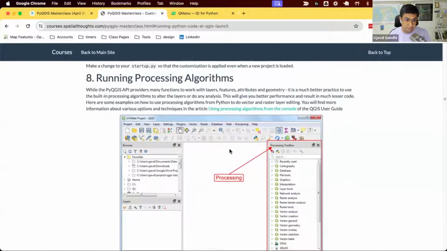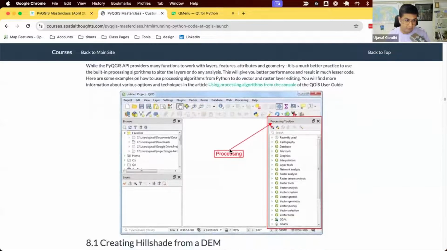The QGIS processing toolbox contains really useful algorithms that allow you to do very interesting and powerful things, and learning how to execute this via Python will give you power to use them in your Python code. So let's learn how to do this.